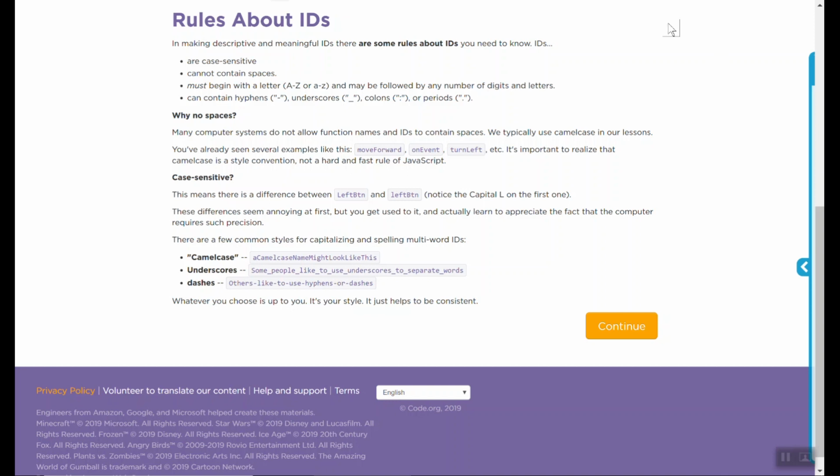So why no spaces? Honestly, many computers really just do not allow for it. Think to creating your own email. You can't put spaces in it. There's usually some sort of underscore or hyphen in there.